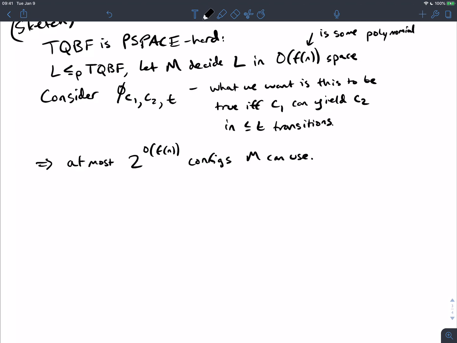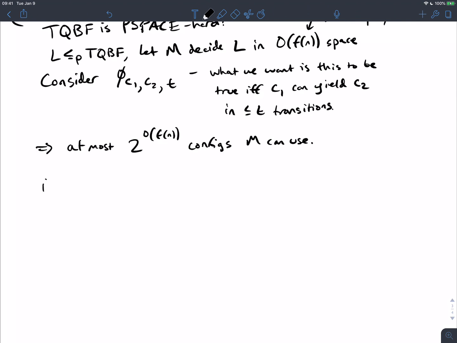Okay, let's try to build the formula recursively. If t equals 1, meaning I have a configuration C1 already and a C2, and I want to see if I can get from one to the other in one step, can I build a formula for that? Yes, because all we need to do is check that either they're the exact same config, then clearly at most one transition is taken to get from there to the same thing, or check: does the first one yield the second one via one transition? I can just look in M's transition table and say, oh, this one actually does yield this one in one transition. So just check if C1 equals C2 or C1 yields C2 in one transition.